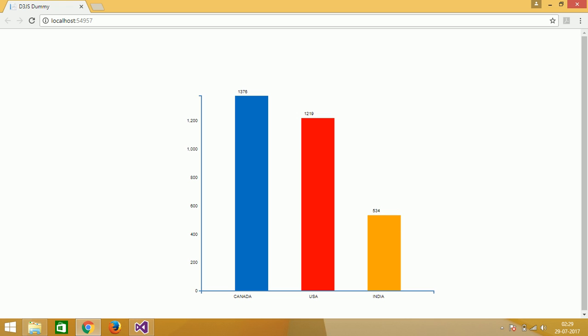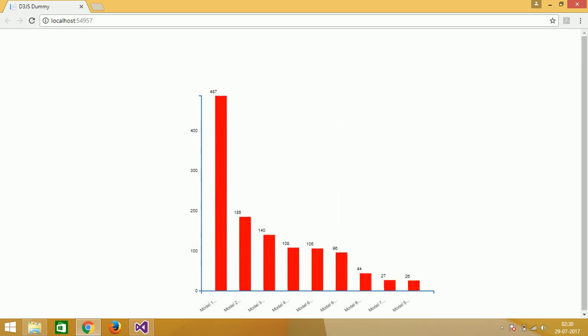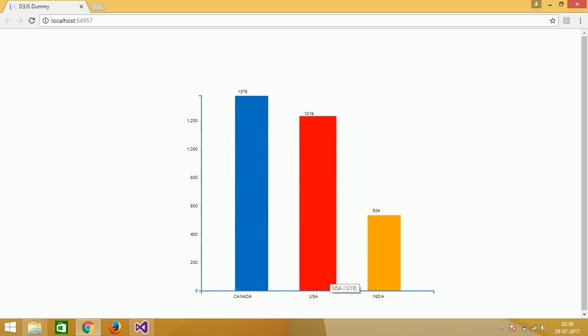Now in our scenario we have assumed that our product has different models. If we click, the chart will start showing the number of models sold in a particular region. For example, if you want to segregate data of USA, we can click it and we can see here model 1 is sold 487 units, 185 units of model 2 are sold, and then 140 of model 3 and so on. So this is our scenario.